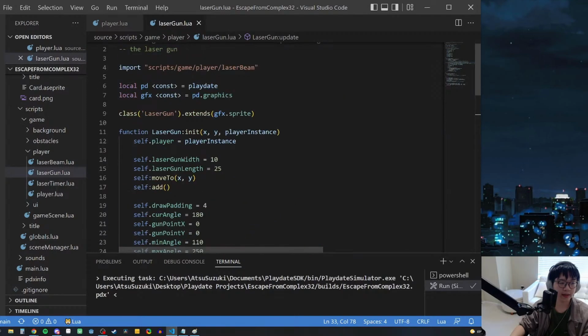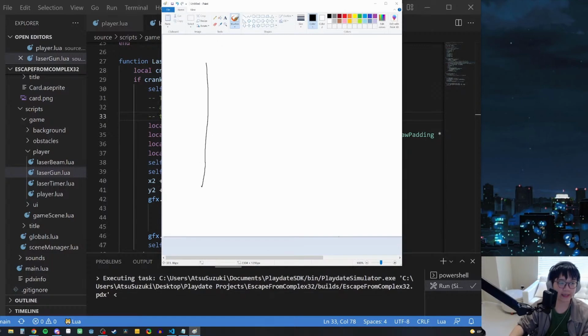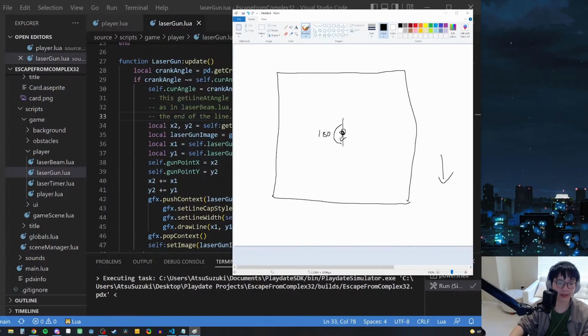The laser gun is kind of interesting because I'm drawing it. I'm drawing a line, so there's some math involved, and I'll show you how I do that. Basically, I'm creating an image like this. I'm starting from this center position, and then I'm taking the angle of the crank. Let's say the angle is 180 degrees, so the crank is pointing down, and then I use that angle to get this position right here, and I draw a line between those positions.